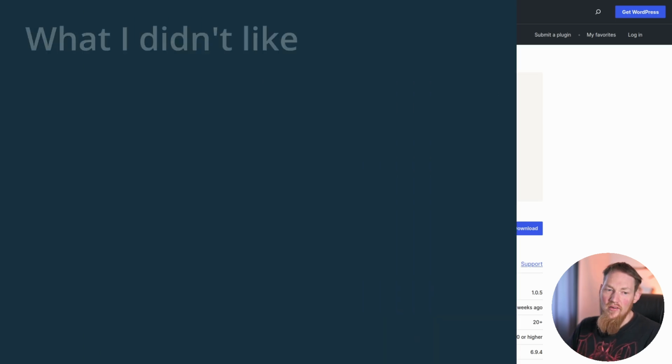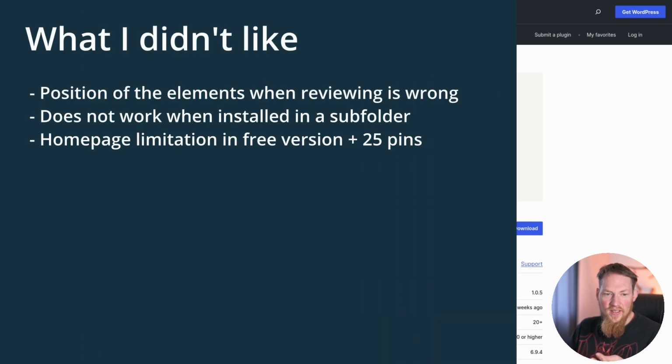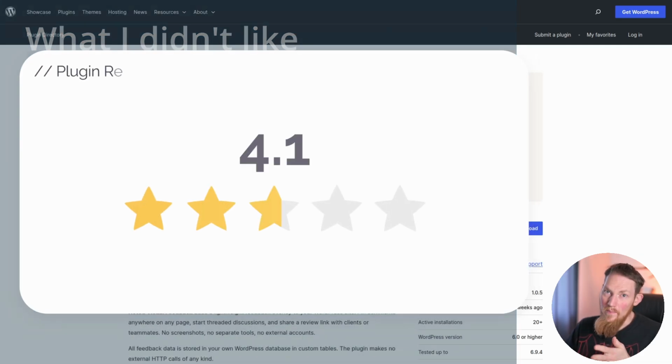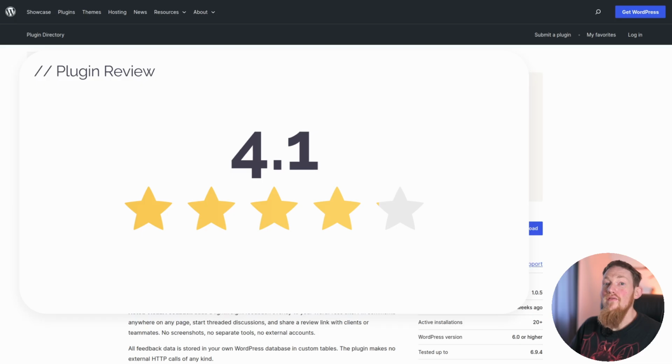What I didn't like about the plugin is that the position of the elements seems to be wrong, or like the scrolling I showed you is just not working, like the dot is just at the wrong point, not where you set it actually. And it seems not to work great if you install WordPress in a subfolder, and that the free version is limited to the homepage only and also only to 25 pins. I give this plugin a rating of 4.1.